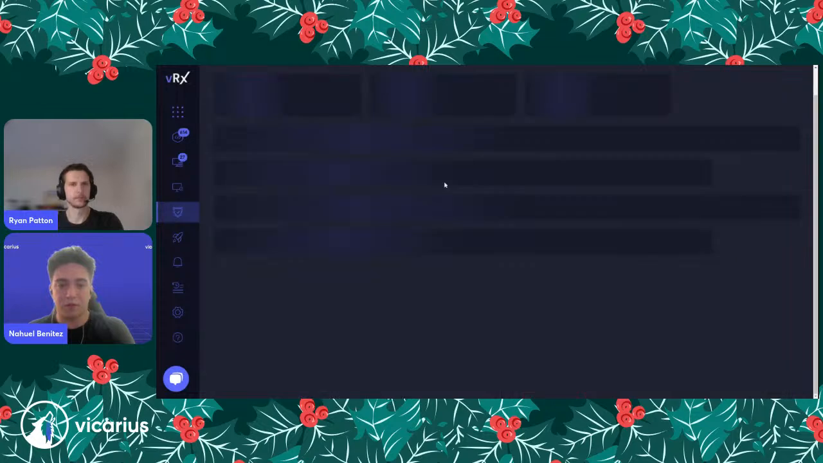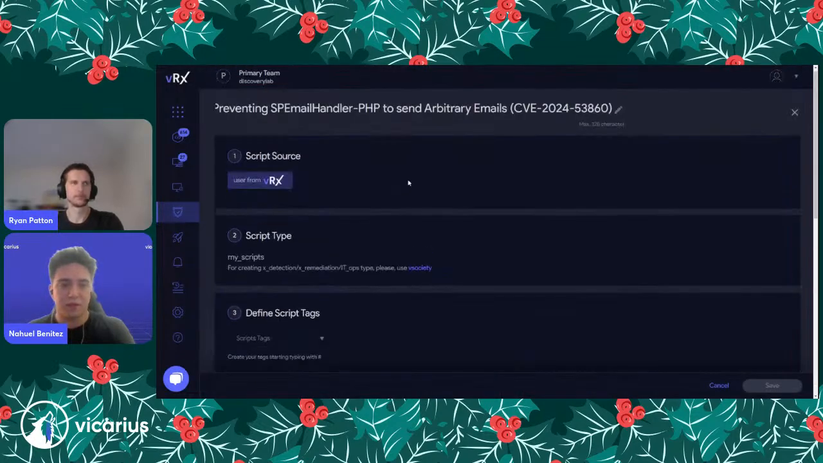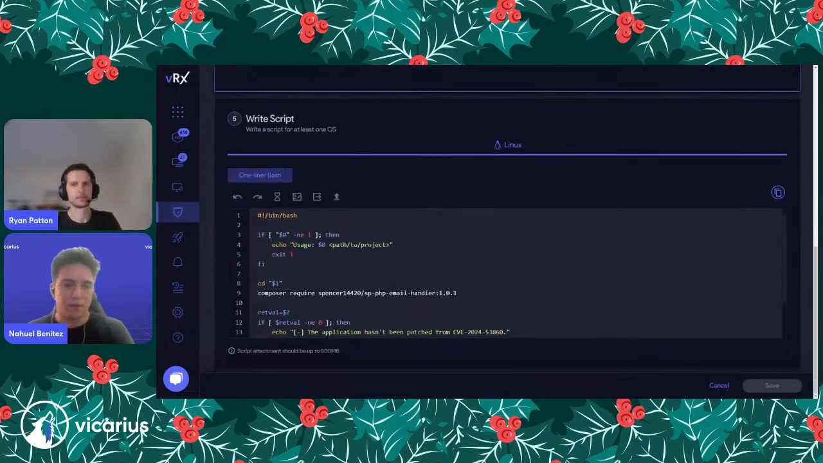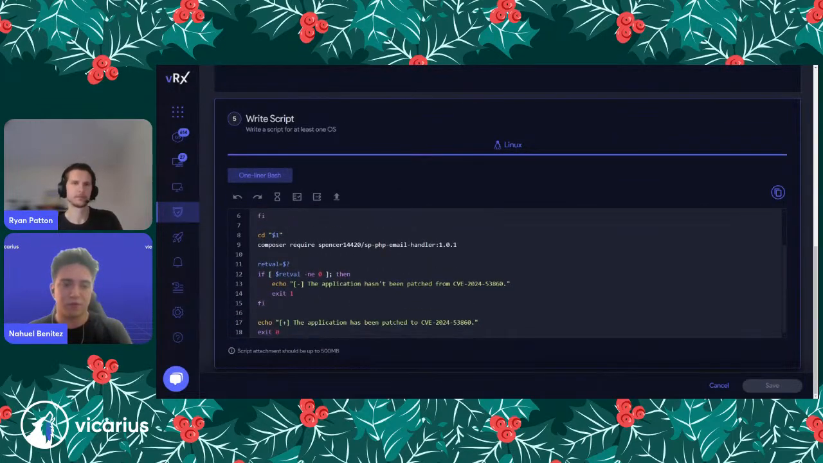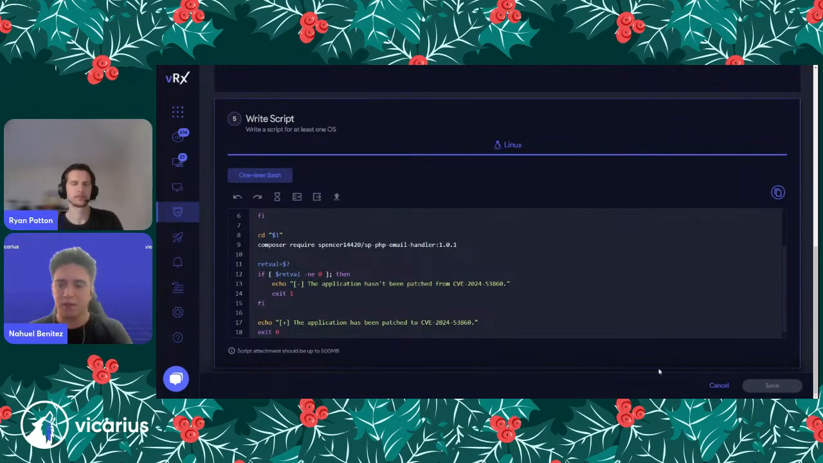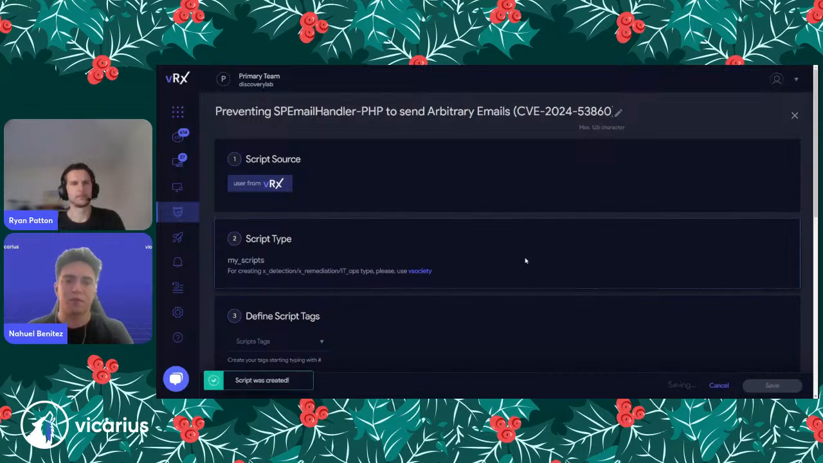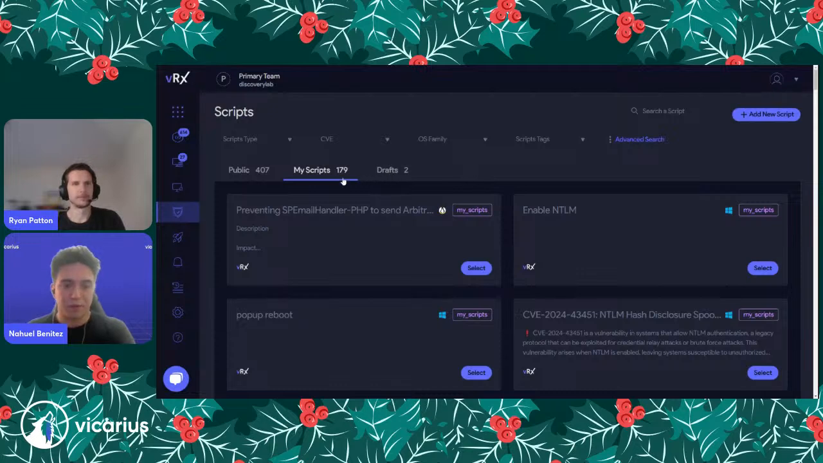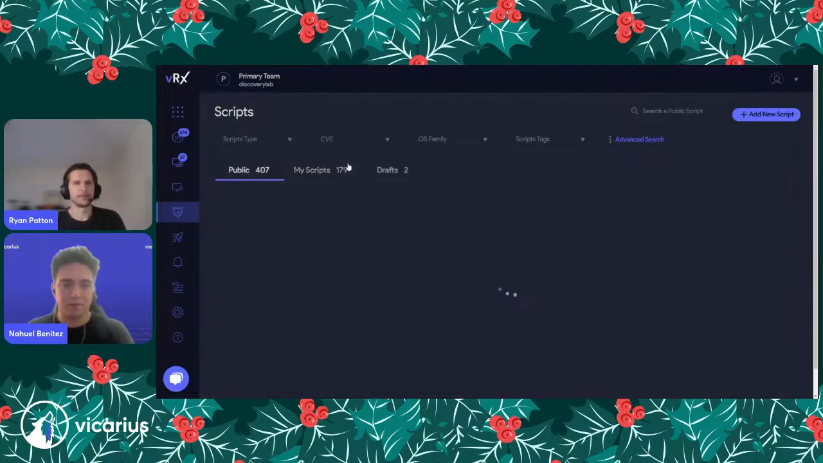You can come here and copy as my script. When you copy this as your script, you will have it in the My Script section, and it will be identical to the one that you had on the public section. And you can edit the same script that you had on the public library. You can add whatever you want, change some values or whatever, and you can save it, and you will have it in the My Scripts section.